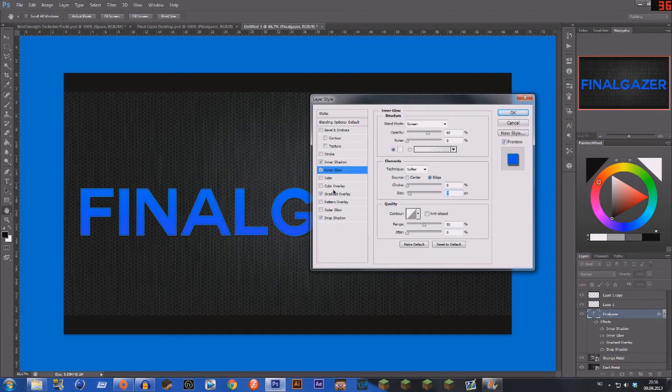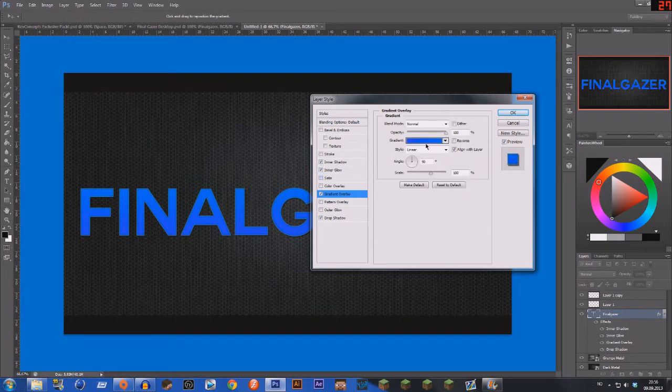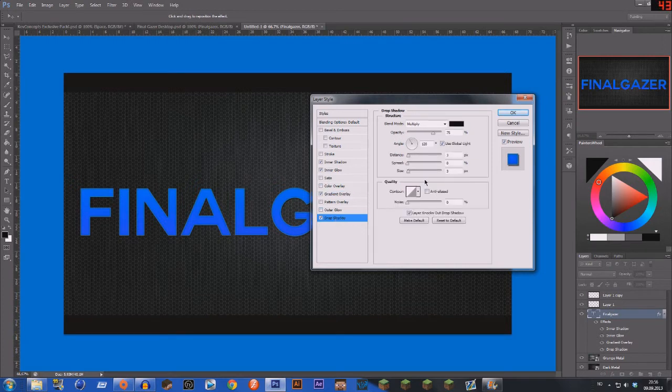Okay, so do that, and now click Gradient Overlay. We are actually going to use this one. It's a really nice blue. I'm sure you're gonna figure that out. And now a drop shadow. It's just a normal drop shadow. You just gotta click in and you're done.